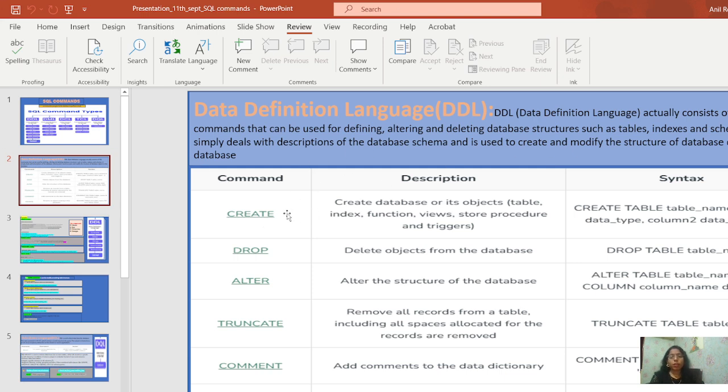So create, one by one, we'll go through thoroughly. Description: create the database objects. Objects means table, index, function, view, stored procedure, triggers. As of now we are discussing the physical tables, but these other objects are all about virtual tables, so we'll discuss that, no worries. The syntax will be CREATE TABLE, table name, then inside the brackets the columns and data types. Suppose column 1, then data type, comma, column 2, data type, etc. Then close the bracket and our query will end with a semicolon.